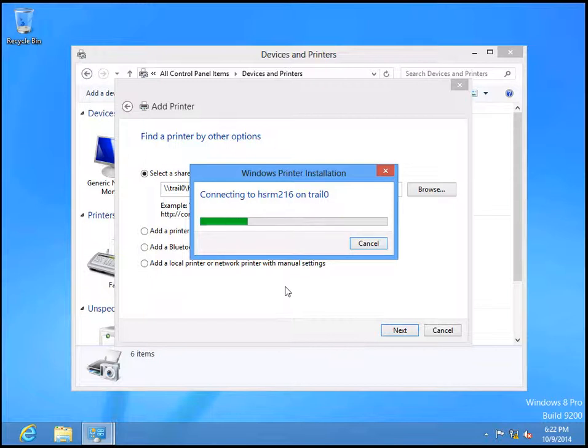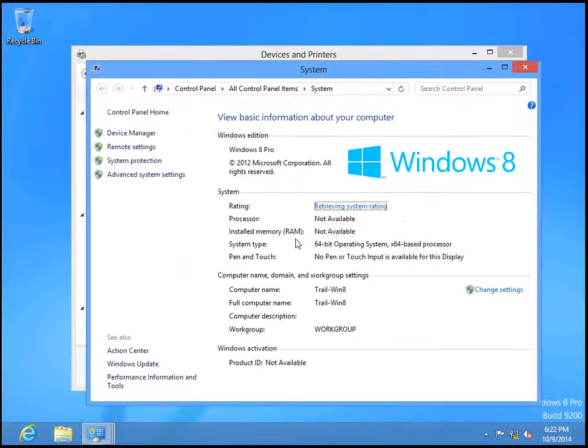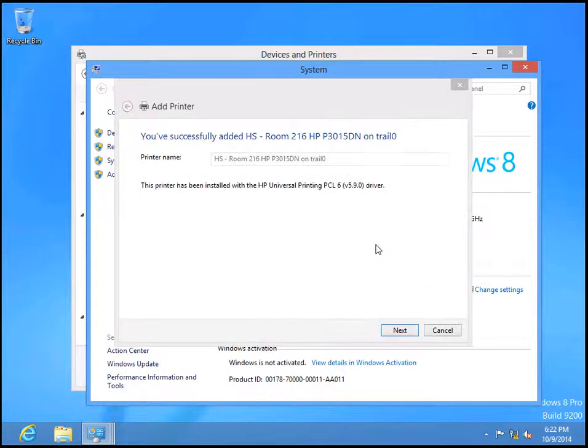If you don't know what kind of computer you have, hold the Windows key down and hit pause break. When this pops up, it says right here that the system type is a 64-bit operating system. So for 64-bit operating systems, you should be on Trail 0. For 32-bit operating systems, you should be on Trail 3.